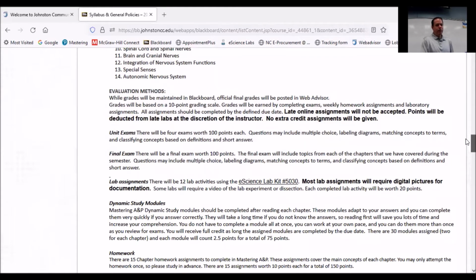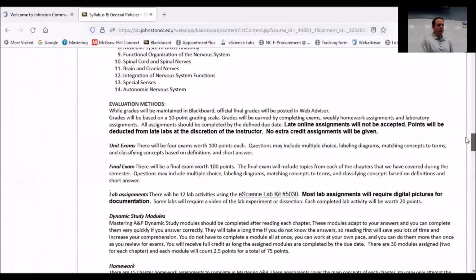Evaluation methods. This is how you will be graded. And so this course is based on a 10-point grading scale. Make sure you get everything submitted and completed on time, or before the due date is even better. I try to open up several weeks of activities early so that students can actually work ahead at their own pace. But you need to make sure that you get your assignments completed on time, because late assignments will not be accepted. And so make sure you get things completed on time.